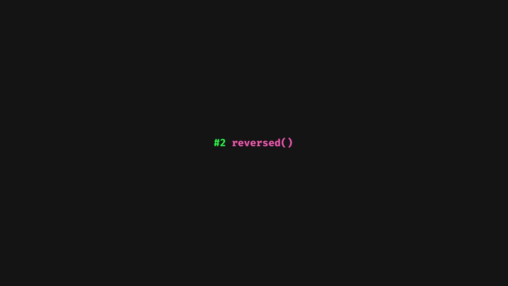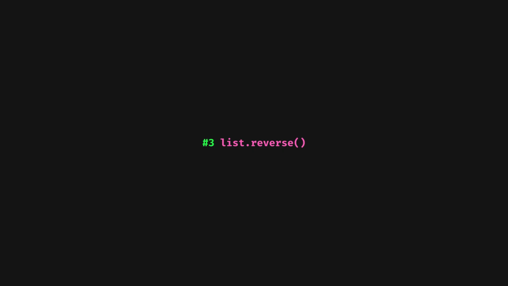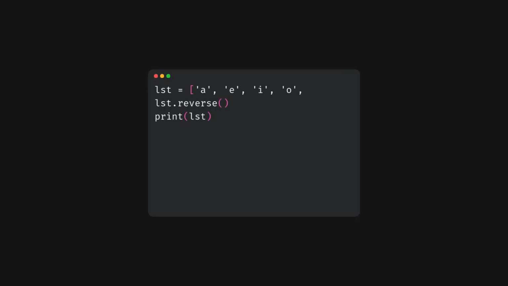Number 2. The reversed function. It returns an iterator that can be converted into a list. Number 3. List.reverse method. This modifies the original list instead of creating a new one.